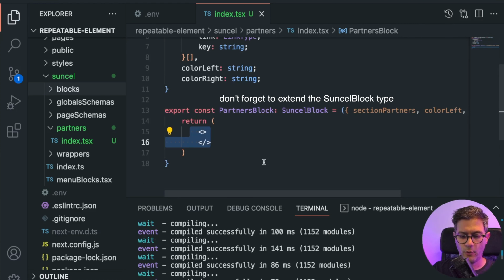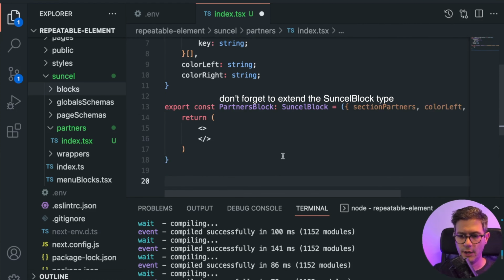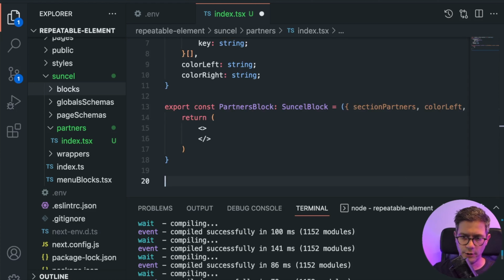Okay, so what I have to do as well is to create a schema. When you create a Suncel block, you have to define a schema as well. And inside this schema, you will have a slug. You will have a display name. So display name, it will be the name that will be displayed in the component library in the visual editor. You can define as well default props in your components, and you can define what you want to see and edit in the right side panel. So let's go.